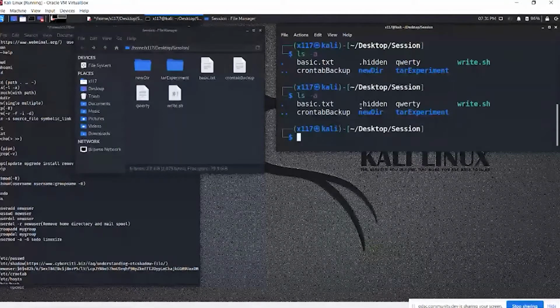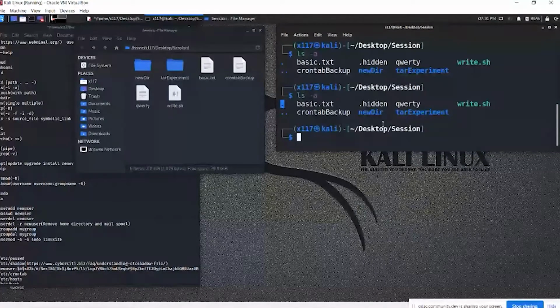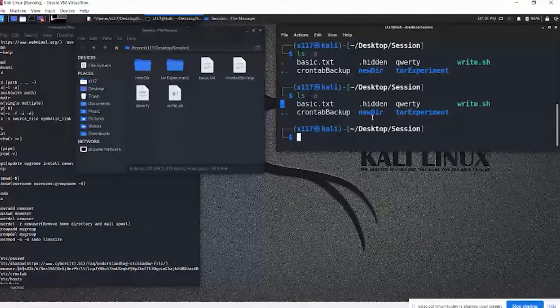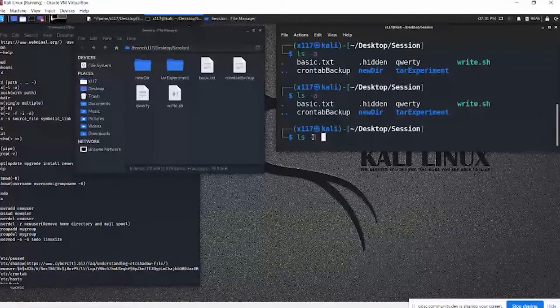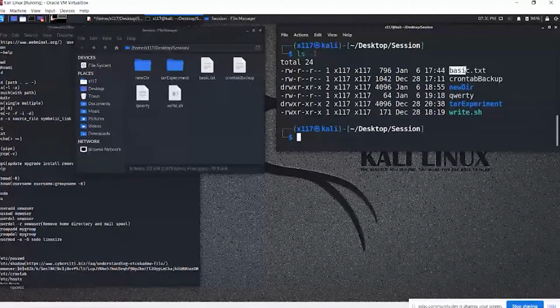Dot is the current location, dot dot is the parent. Now another important command is ls -l. If I run this, this will basically give me the file permissions, the owner name, and everything for all the files. Now these ones right here, these are the file permissions.